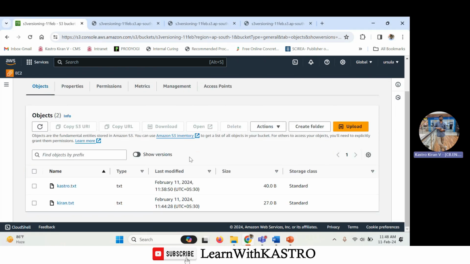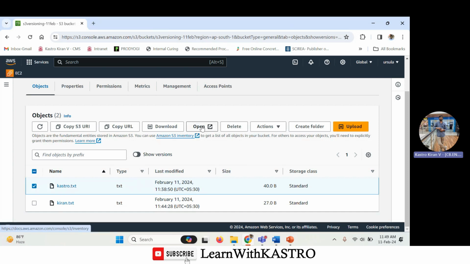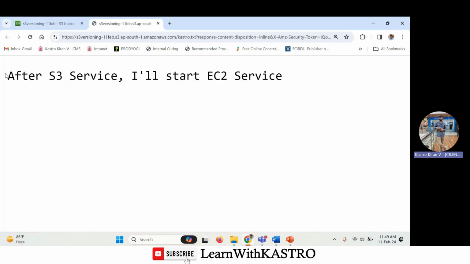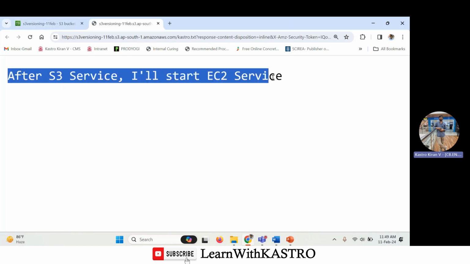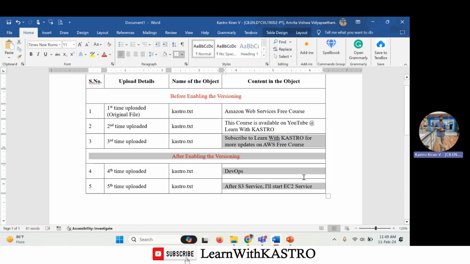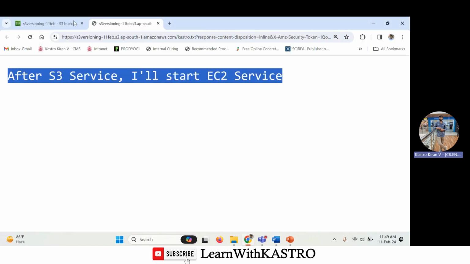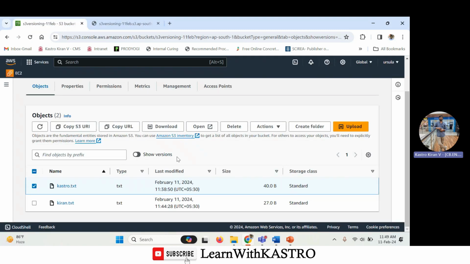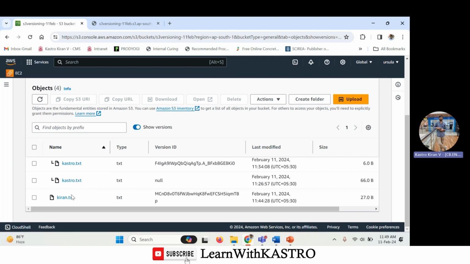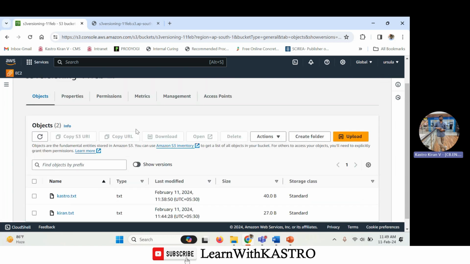But before deleting the object, remember I have enabled the versioning for this bucket, right? So I'm going to select the latest uploaded object. Now, what is the content that is available in the latest uploaded object? If you click on open, the content is: after S3 service, I will start EC2 service. Is this the latest content? Yes, this is the latest content that is currently available without enabling the show versions toolbar. But if you enable the show versions toolbar, you can see the versions of that object. But anyway, that we don't bother.